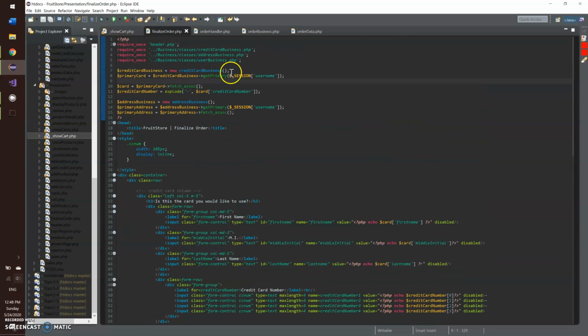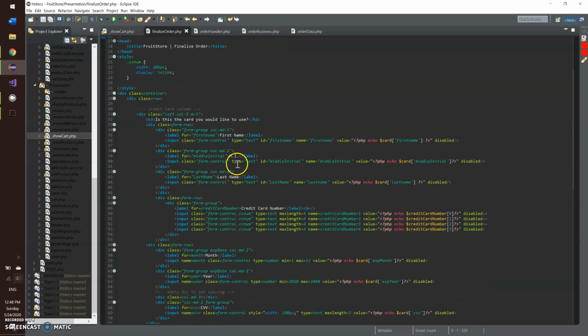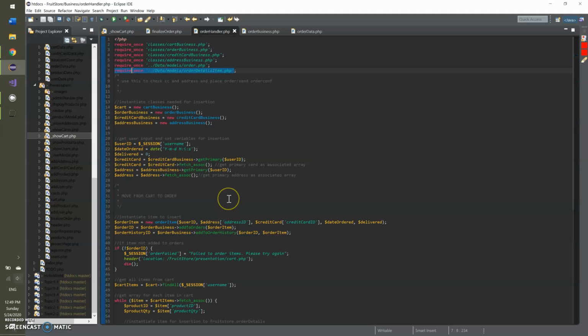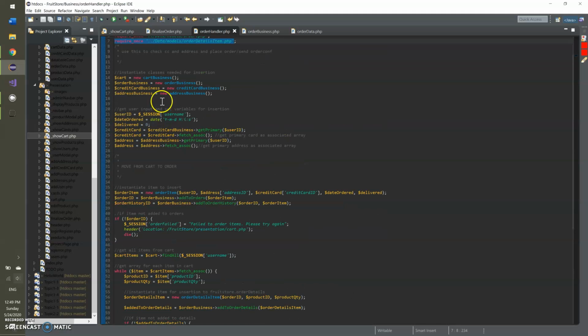They get the primary credit card and primary address, and then populate the fields based on those. Again, I'm going to leave those for you to discover on your own. And I'm not going to go into that because, like I said, it's inconsequential. You've got a button down here that submits this form to the order handler, and then we've got the order handler here. This is the real meat of the application that we're talking about here.